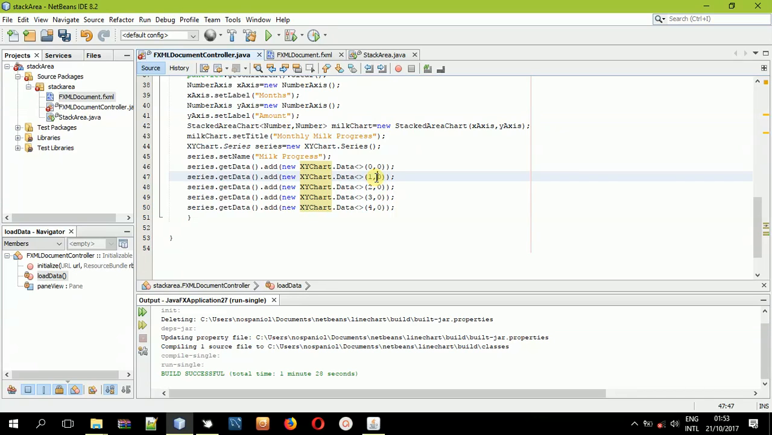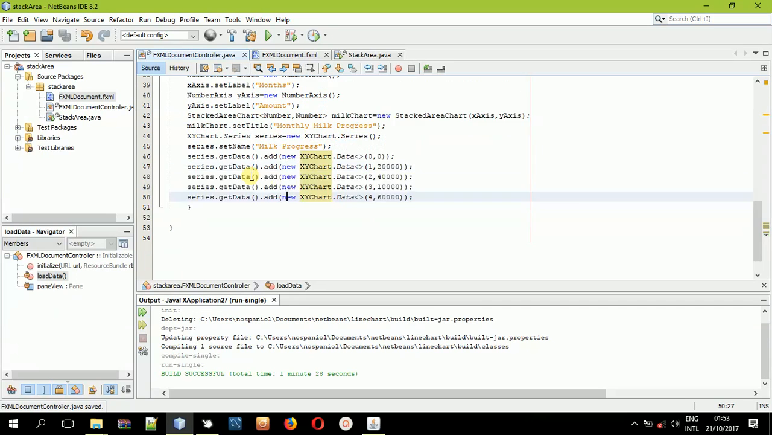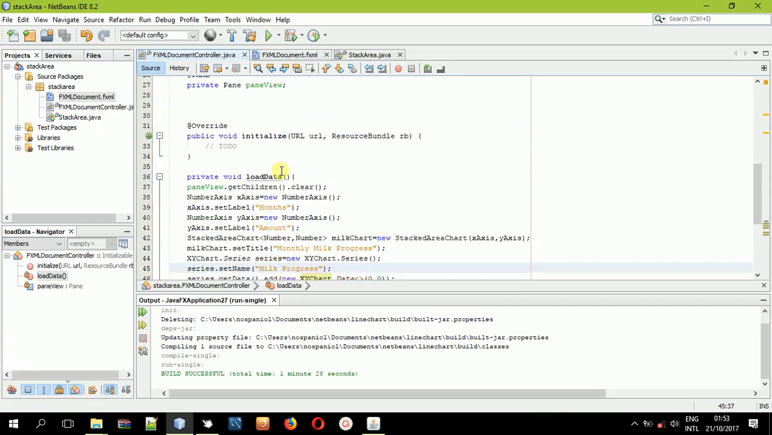Maybe it started at 20,000, and then there was a sharp double increase to 40,000, and then we had a drop to 10,000, and then a very sharp increase to 60,000. So that's it for those months: month 1, month 2, month 3, month 4.